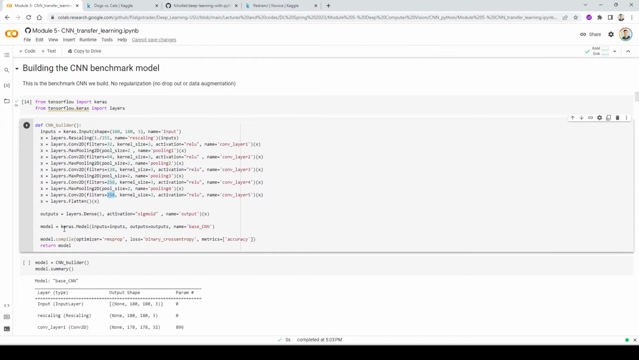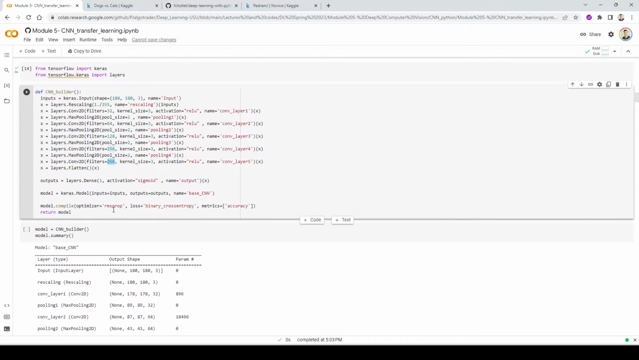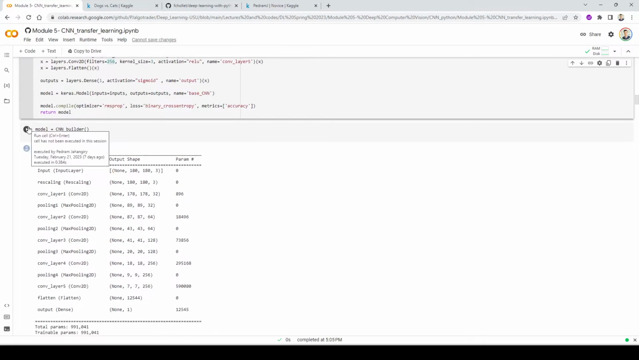We're going to go ahead and build our model, keras.Model, inputs, outputs, and then we can call it our base CNN. For the optimizer, you can try Adam or RMSprop. Both of them are going to do a decent job. Your loss function is binary cross entropy simply because you have 2 classes. We're going to keep track of the accuracy metric as well. You can put whatever classification metric you want, which should be available in Keras as well. All right, so this is our model. Let's go ahead and build that model.